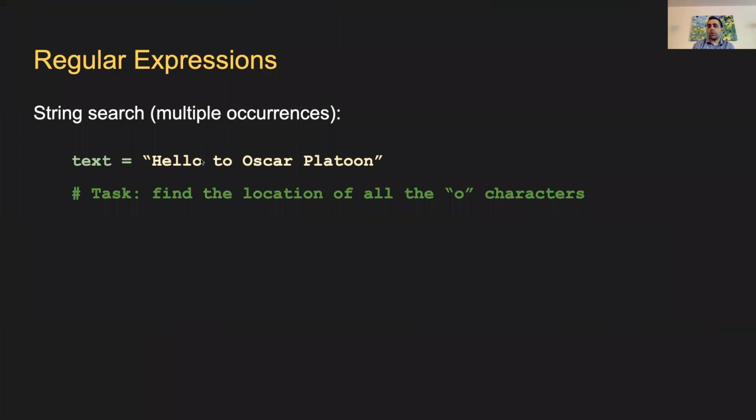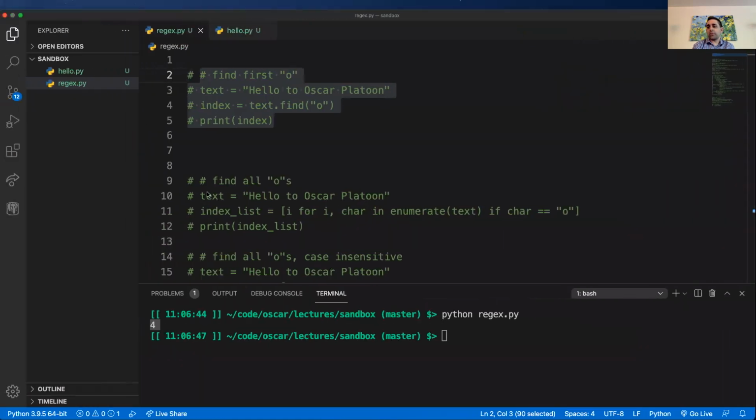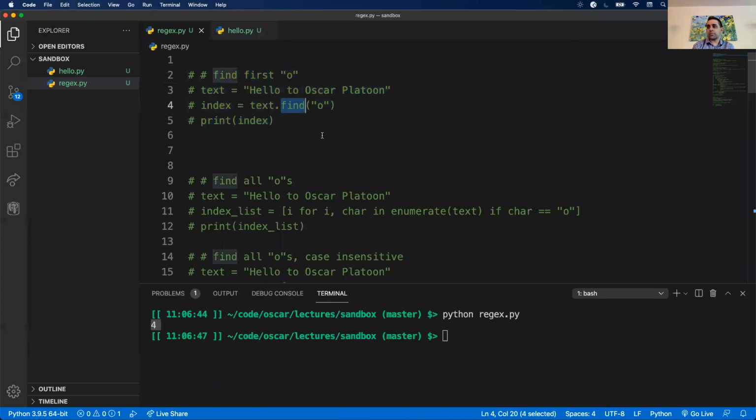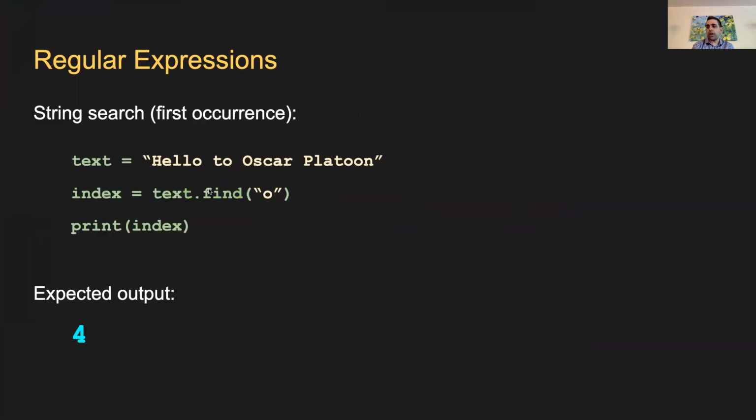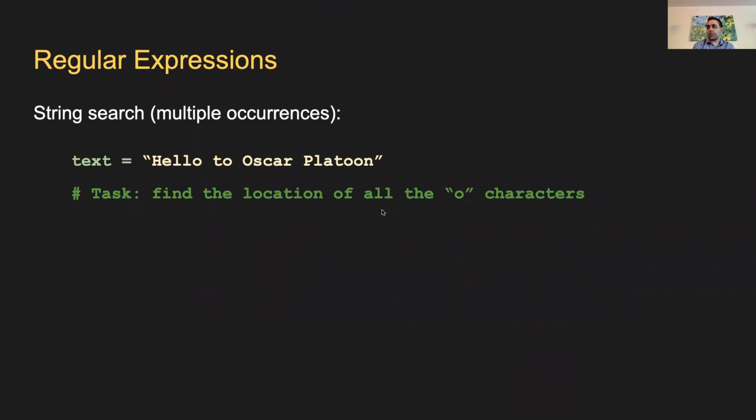Multiple occurrences. Looking at this string, if I want to find every location of each O in my string, there are multiple O's, right? We have the one at index 4, but then we have ones at index 5, 6, 7, and also at 9. Sorry, not at 9. We're only going to look at lowercase O's. There are a few of them in here. Using the find method is not going to accomplish our task, because find only finds the first occurrence. So find is not going to do what we need it to do. The task here: find all the O characters. Anyone have an idea how to accomplish this?